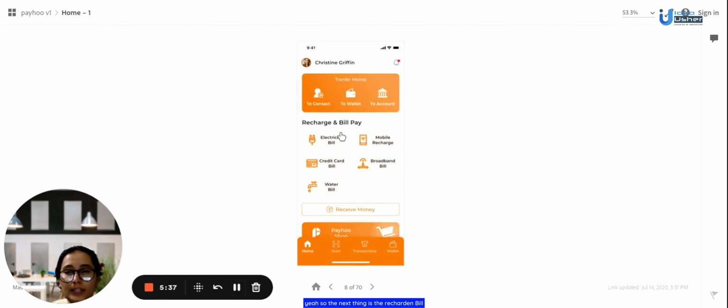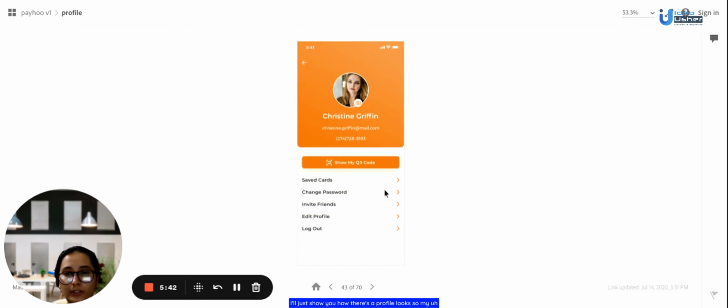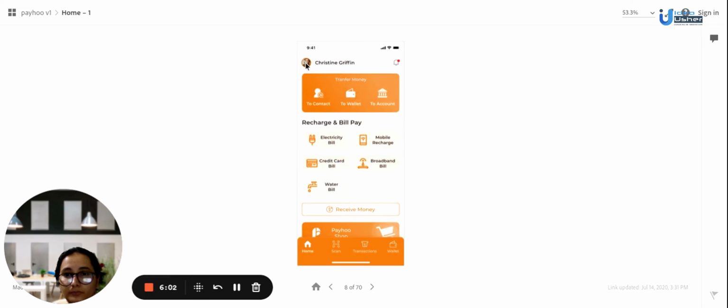So the next thing is the recharge and bill. Before that, I'll just show you how the profile looks. My profile would be here, my phone number. If I have to show my scanner to somebody else for them to pay me, I can show my scanner, my safeguards, my password. If I have to invite friends, I can invite friends. I can edit the profile and log out.